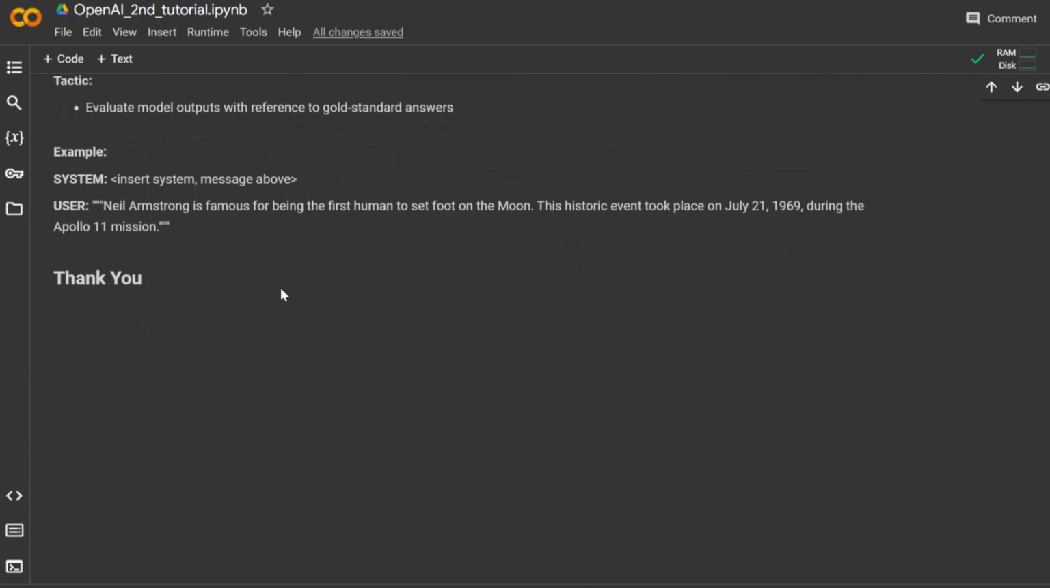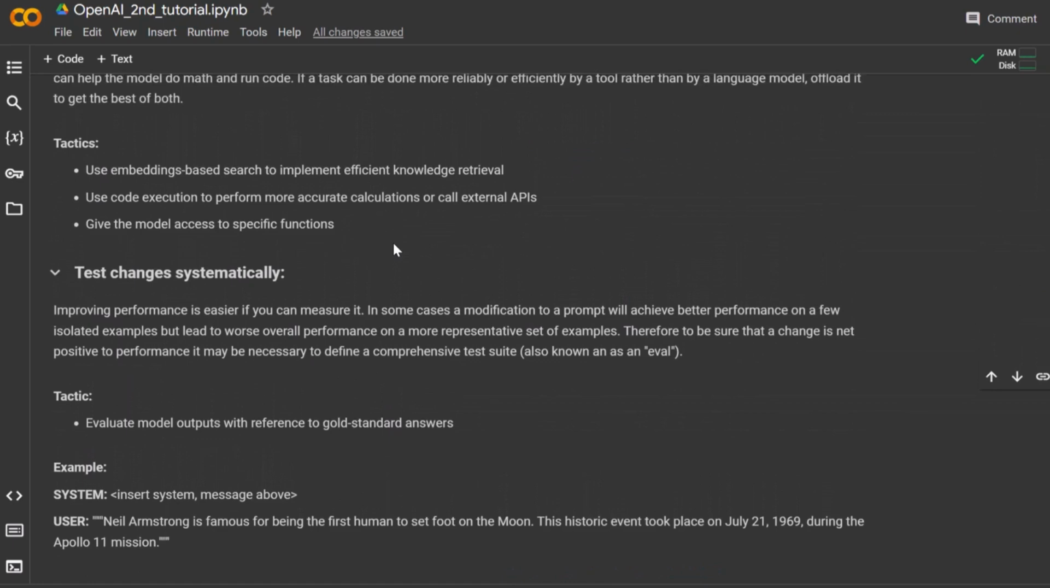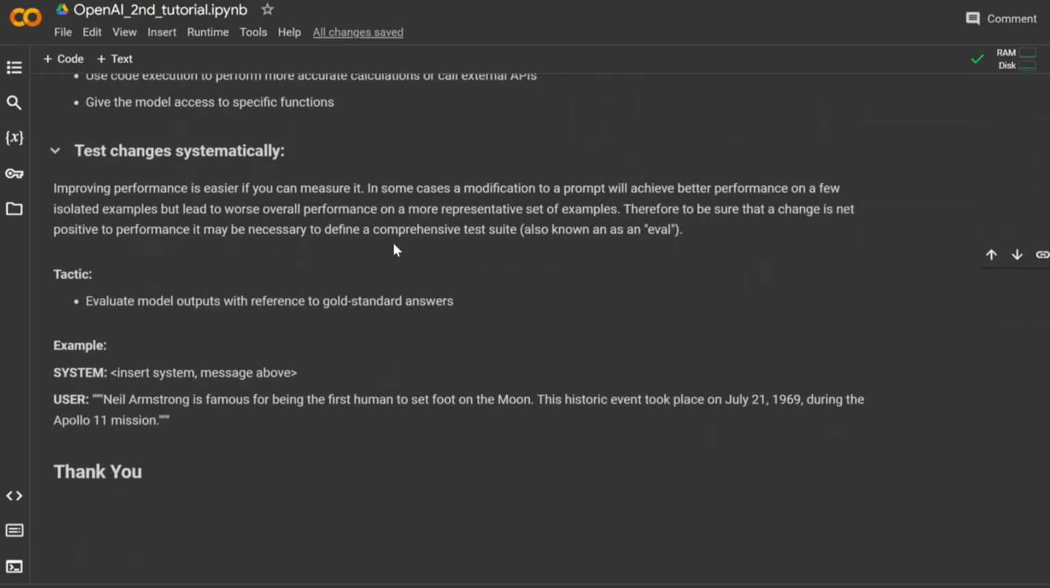Conclusion. Prompt engineering is a powerful technique for improving the performance of AI models. By understanding different prompting techniques and implementing strategies for better results, even beginners can effectively leverage AI systems for various tasks. Experiment with these techniques and strategies to see how they can enhance your interactions with AI models.